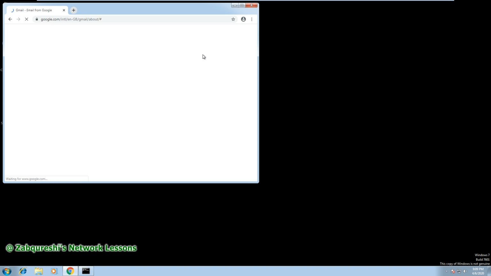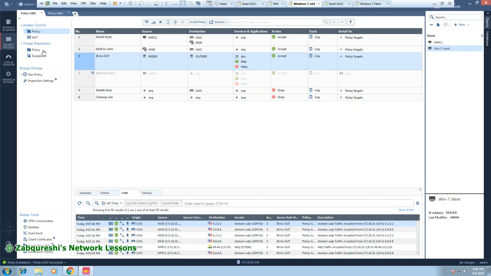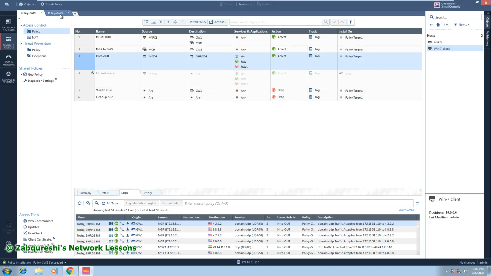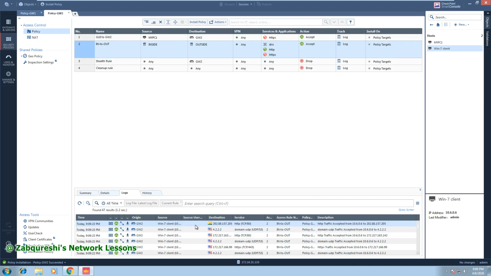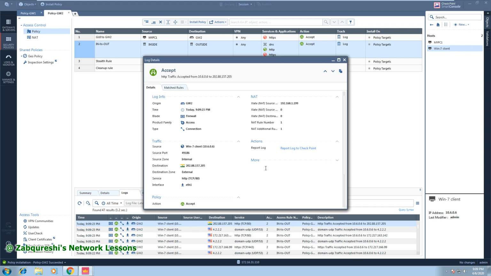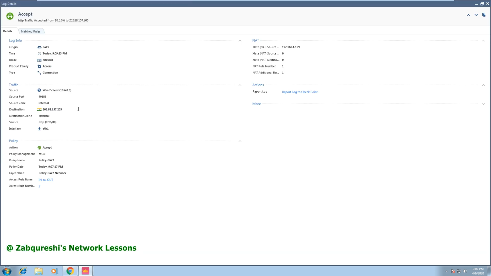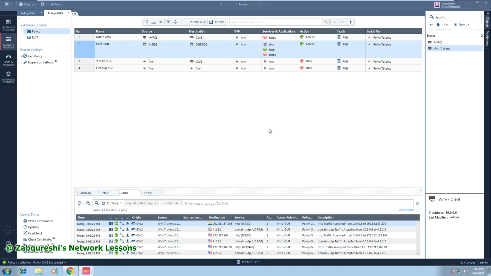So this will hit the policy of inside to outside on gateway 2, right? If I go to my gateway 2 policy and check the logs here, I should find that rule number 2 is allowing this traffic. So my client is getting NATted to this IP, and rule number 2, inside to outside, is allowing this traffic. Okay, so that is the, what do you say, separate policy packages for different gateways, right?